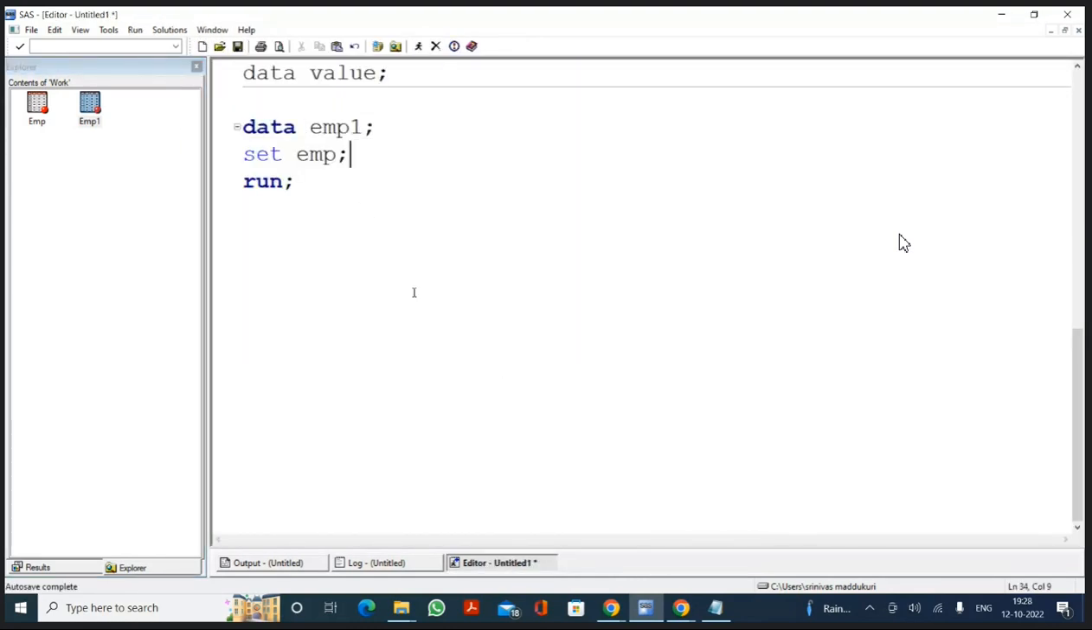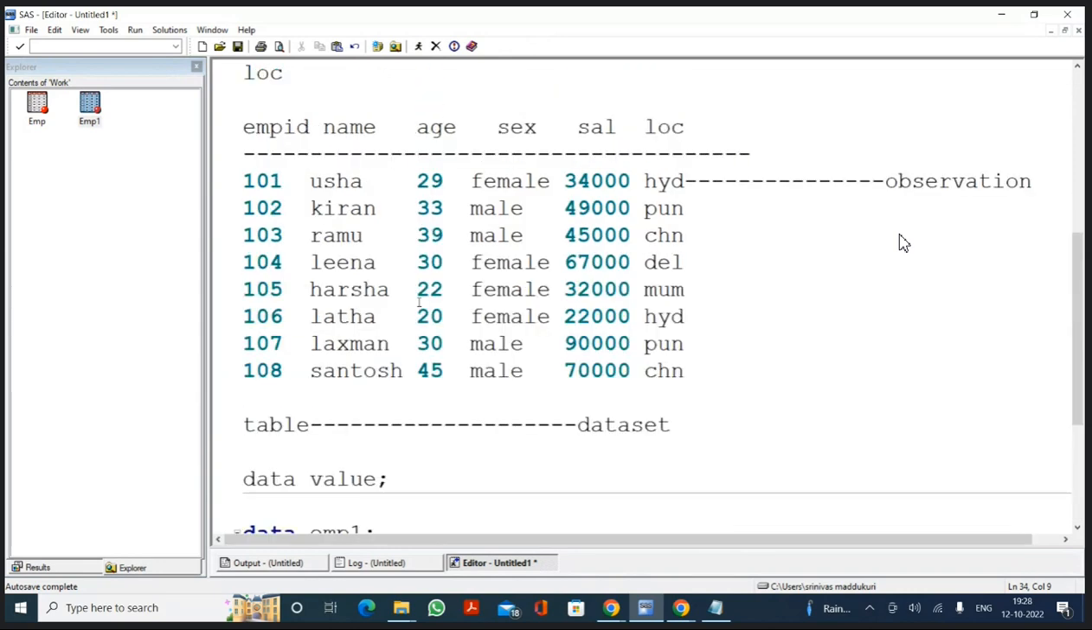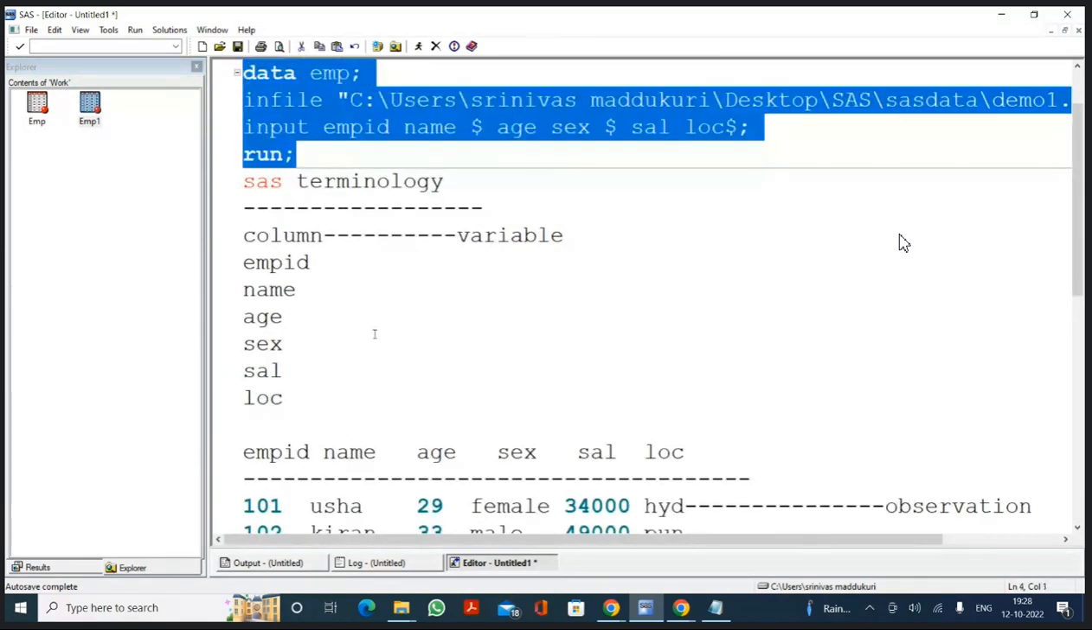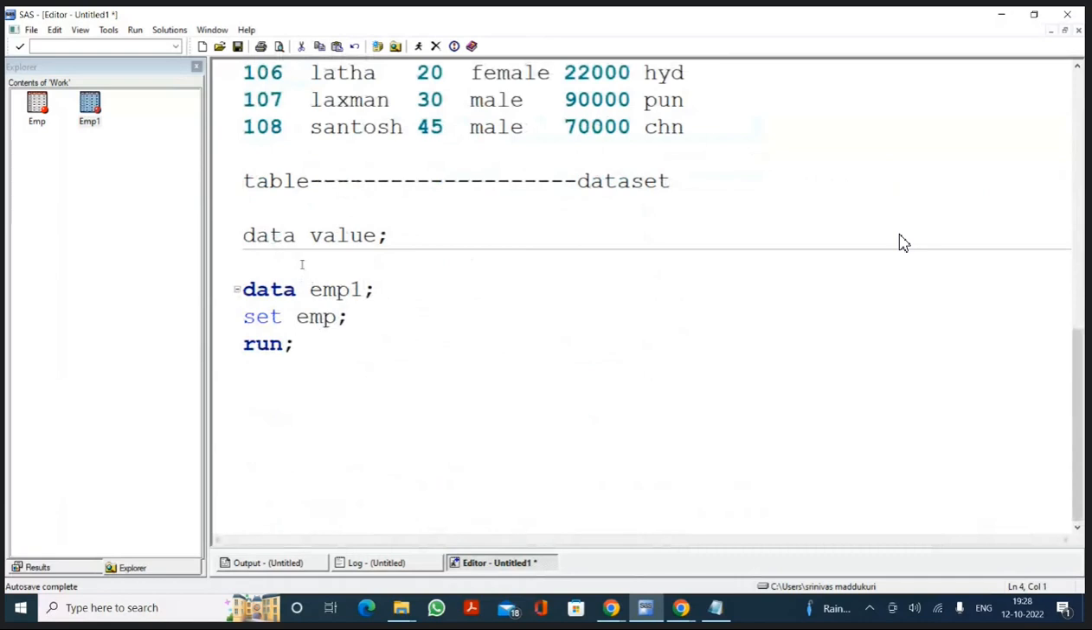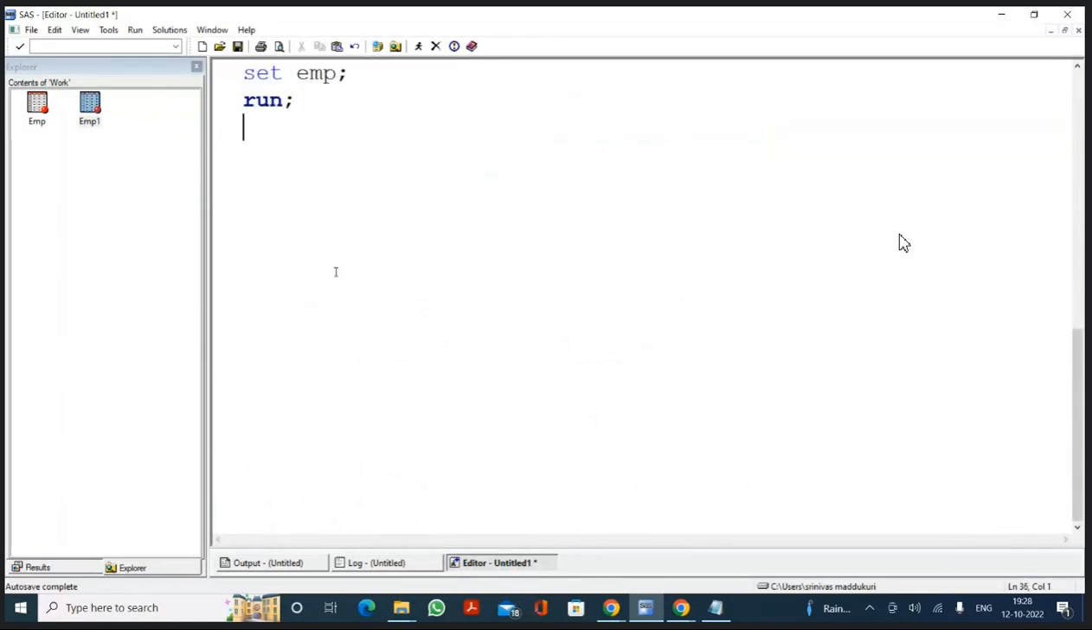Now, you know how to create a data set in two different ways. One is from a text file. Now you know how to create a data set from an existing data set. Now I'm going to tell you the third method. You know what I'm going to do? This is the SAS Editor window. In the Editor window itself, I am going to write a few lines of data. See what I'm doing.